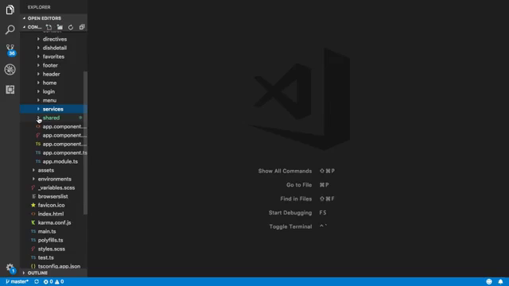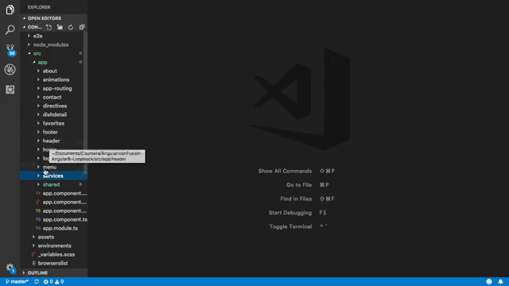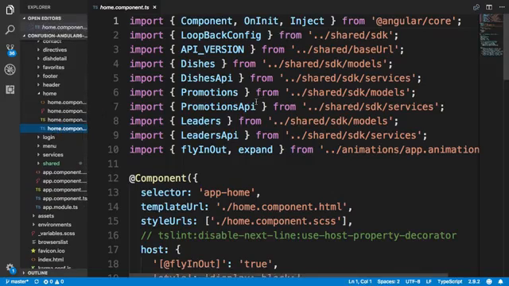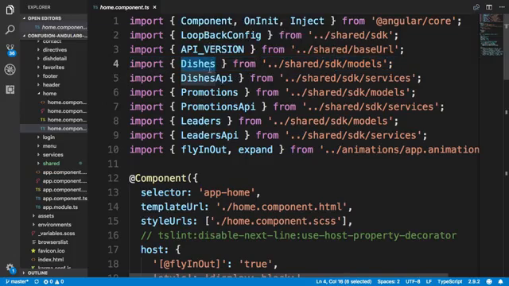Now, how do we make use of this? So to help you understand how we make use of this, let's visit our home component and then see how the home component is now updated. So when you go to the home component, you will notice that I am now importing Dishes from /shared/SDK/models. So these are the models that are automatically exported into the SDK by my Loopback SDK builder. So this is where my Dishes model will be defined. So I'm just going to leverage the Dishes model.